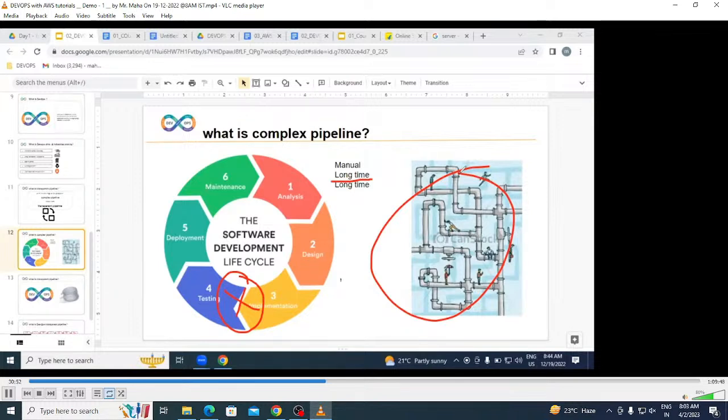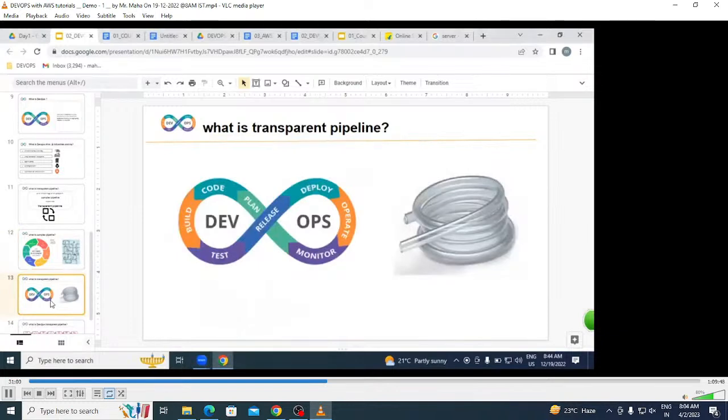That is the reason we are going to replace it with an automated transparent pipeline, using DevOps. Like the same water pipeline, it looks like this. Same pipeline, same usage, but it is transparent and automatic.